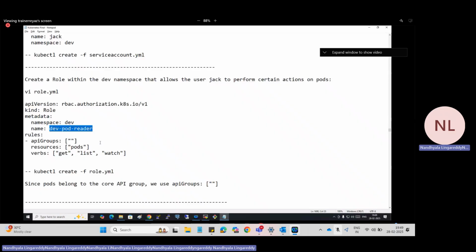See here. Again, I'm creating a role. So metadata, namespace, in which namespace? Dev, and what is the name of the role? Dev pod reader. So I'm giving only read access. This name can be anything. I'm creating the pod reader in the Dev namespace.